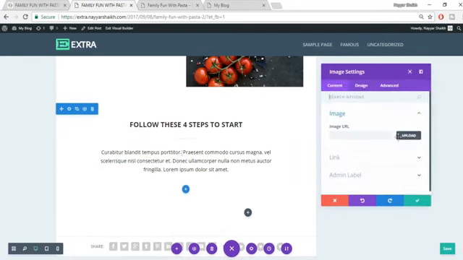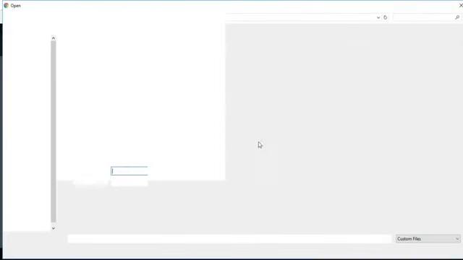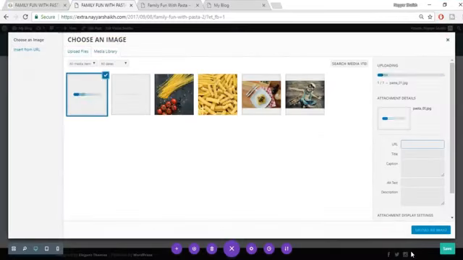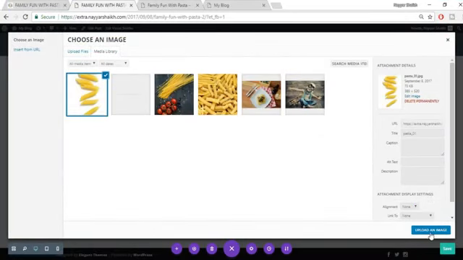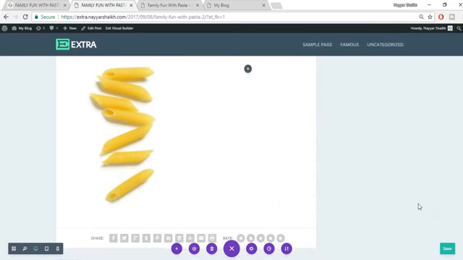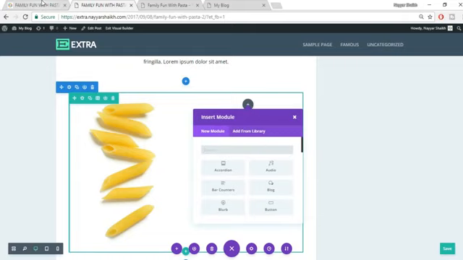Select this image, upload image, and let's select this is the one. Okay, so click on upload file, select files, search for that image. Here it is. Click on open, upload an image, and you have the image over here. Click on save changes. Now click on this add new module button, this plus button, and select text from here.